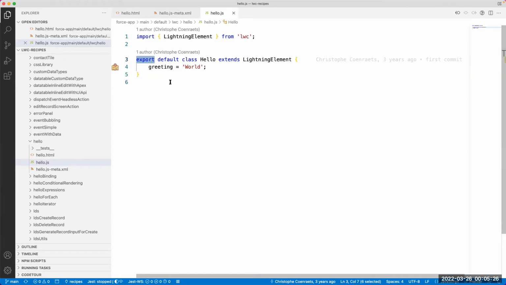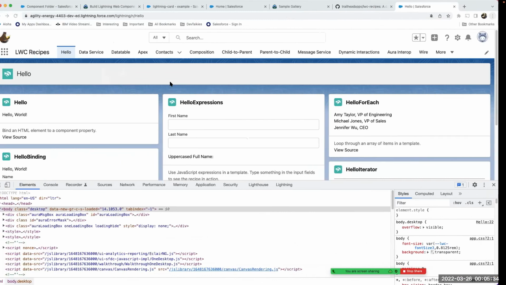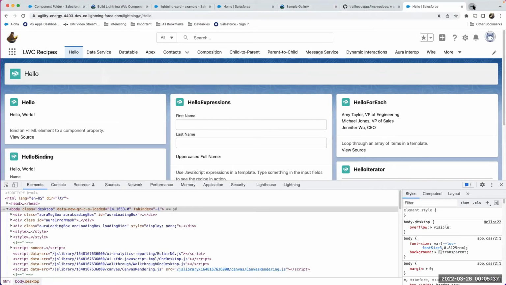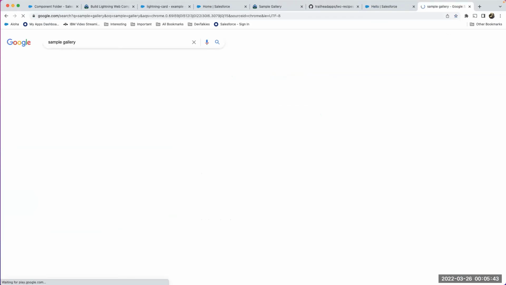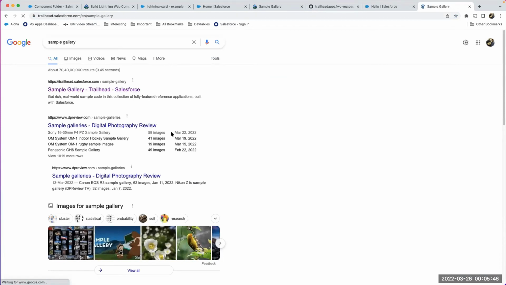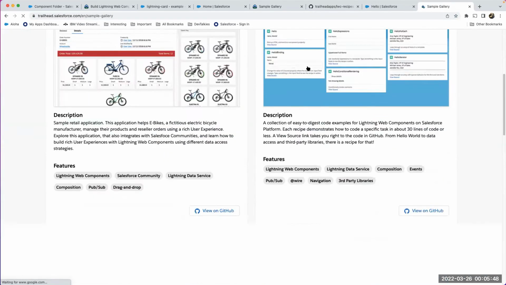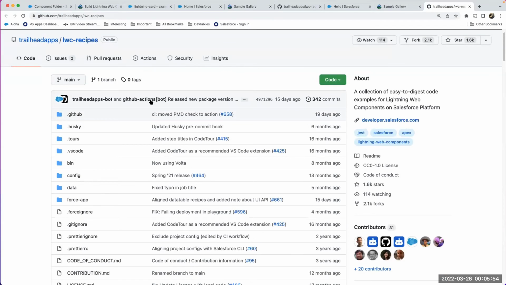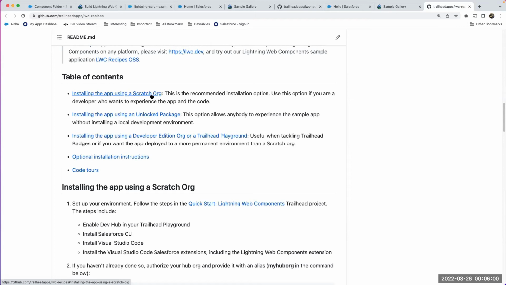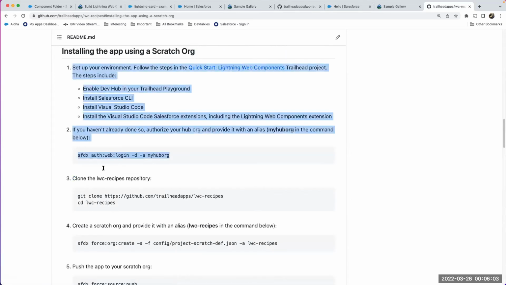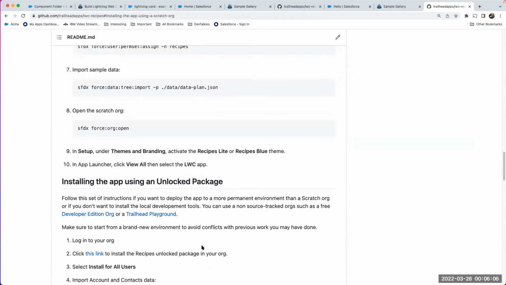Thank you. And Satya, one more request. Can you please send us the steps of the GitHub project, like how we are pushing and all? Is it possible? Yeah. In fact, the simplest way is go here, search for sample gallery, and go to the LWC Recipes app. Select it. Anyway, I'll send the steps, but it's as simple as said. Once you open that, if you go to the README, you can see installing the app using a scratch org. Click that. These are the steps. You blindly follow the steps and it will be done for you.